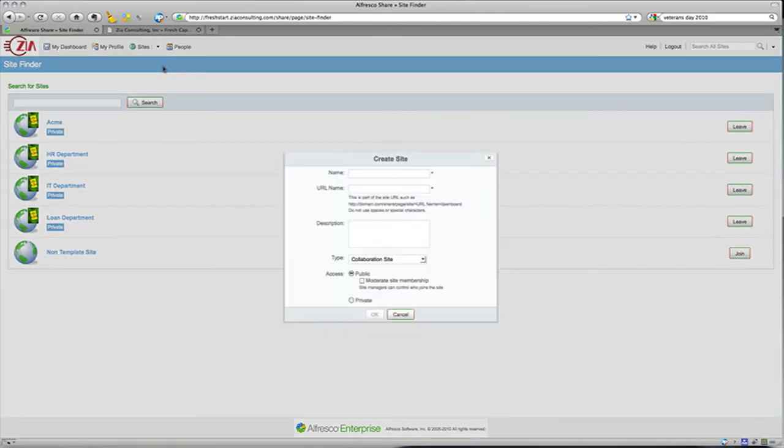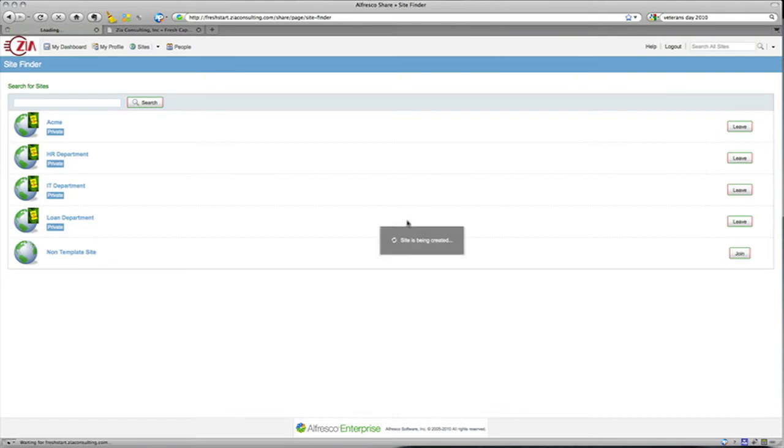So what he's going to do is go through and create a non-template site project, which is what Alfresco out of the box would show you. So Alfresco out of the box, we'd say non-template 2, and T2 is a collaboration site. It's private, and you say OK.